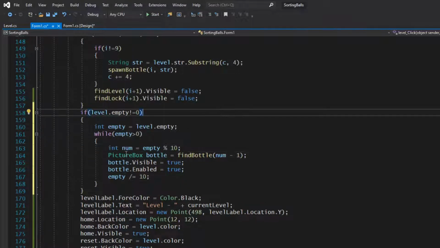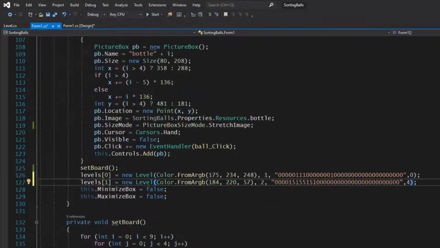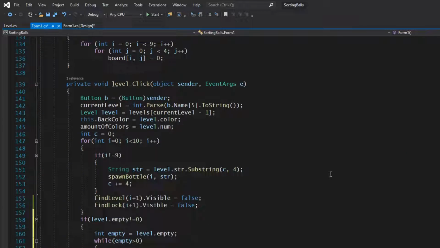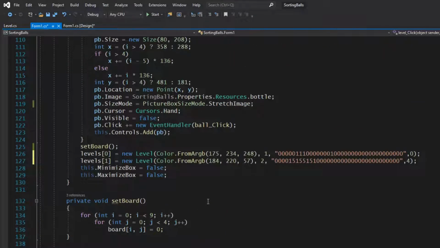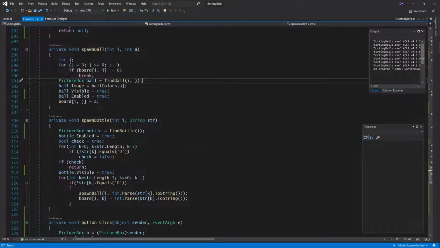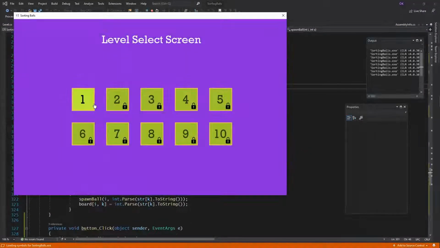Alright, so this is what I made. So we want to spawn bottle 4. So we actually go in a while loop, and we take the number that we're looking at, and we're gonna spawn the bottle at that number minus 1, which is the 3, which is what it's actually called, and then make it visible and enabled. And then we're looking at the next number in that series. So if I would want bottle 2 and 4 to be spawned, I would write 24. Alright, so let's check if this level 2 works.